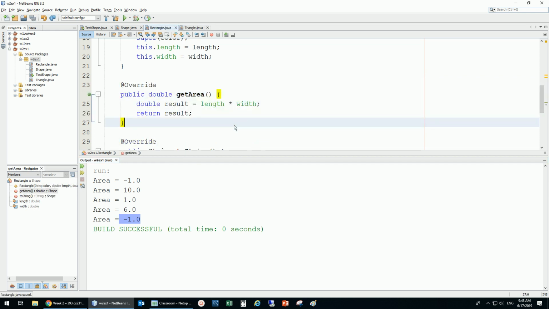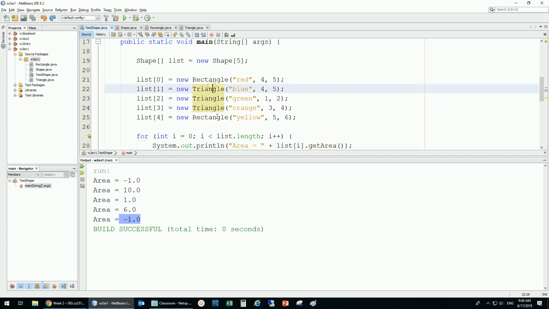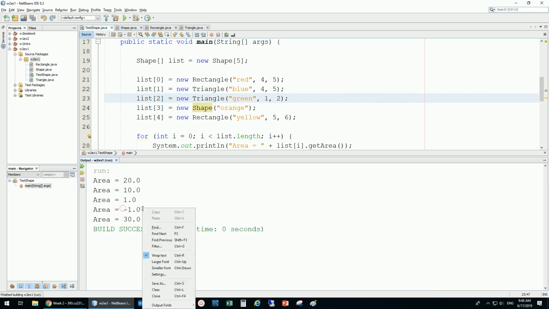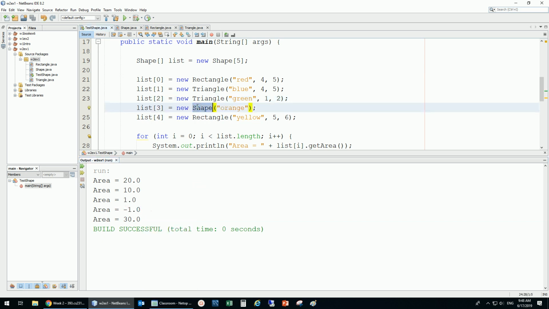Is that okay? And for the list, can I make it one for the shape? If you want to, yes, that's a good question. I can, for example, have this be a shape, and the shape only has a color, so I can do something like this. Now, if I run, this one is going to be -1. Is that okay?